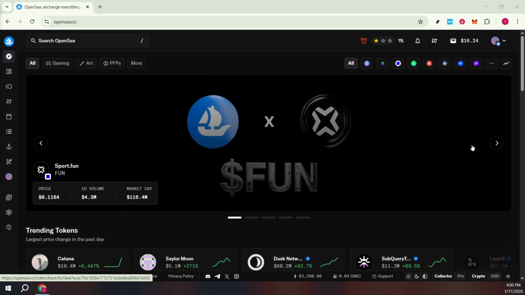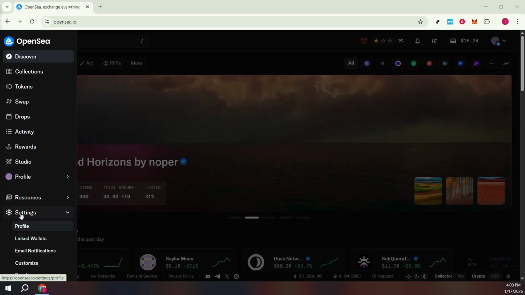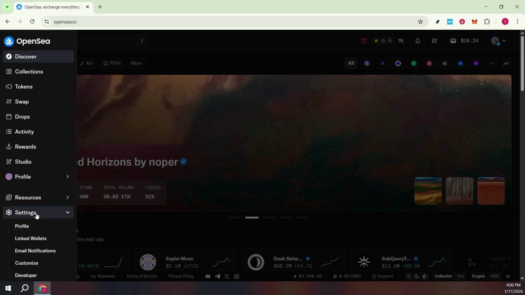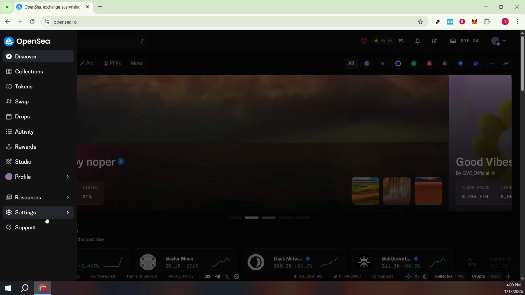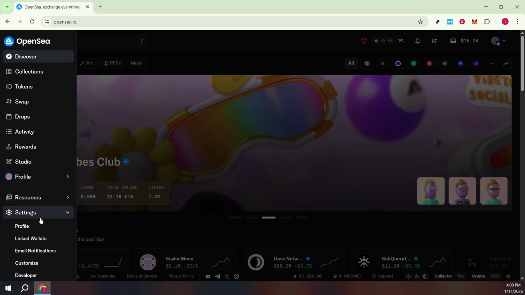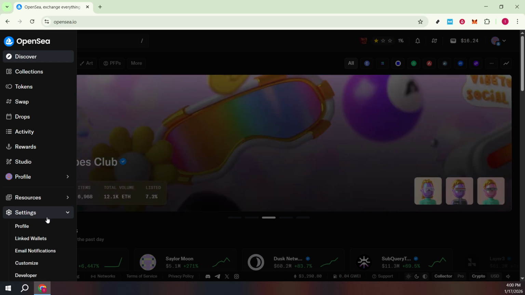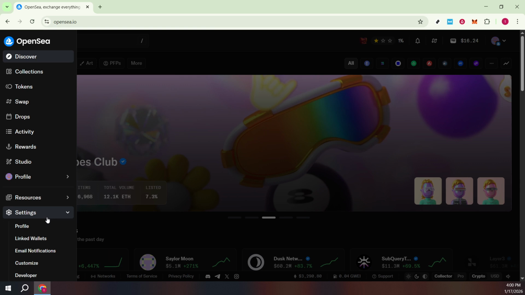Once you're on the home page, look to the left side of the screen for the main navigation. Find and select Settings. If you're on a smaller screen and don't immediately see it, you may need to expand the menu. OpenSea may prompt you to confirm your identity before you can make changes. If that happens, just follow the on-screen instructions so you can proceed.